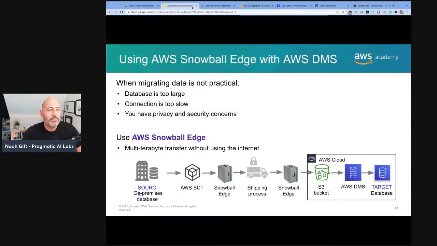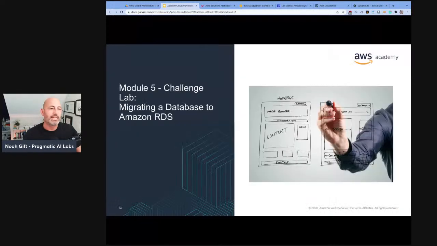There also is AWS Snowball Edge with AWS DMS. This would be a scenario where, let's say, your database migration is just too big. It's too much, the connection is slow, or there are privacy and security concerns. You could actually export it to Snowball Edge, put it in a truck, right, and then move it over to AWS.